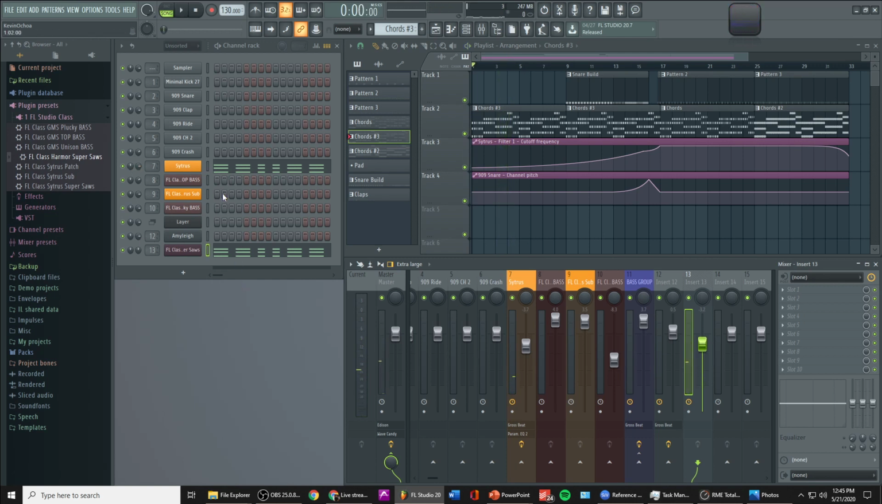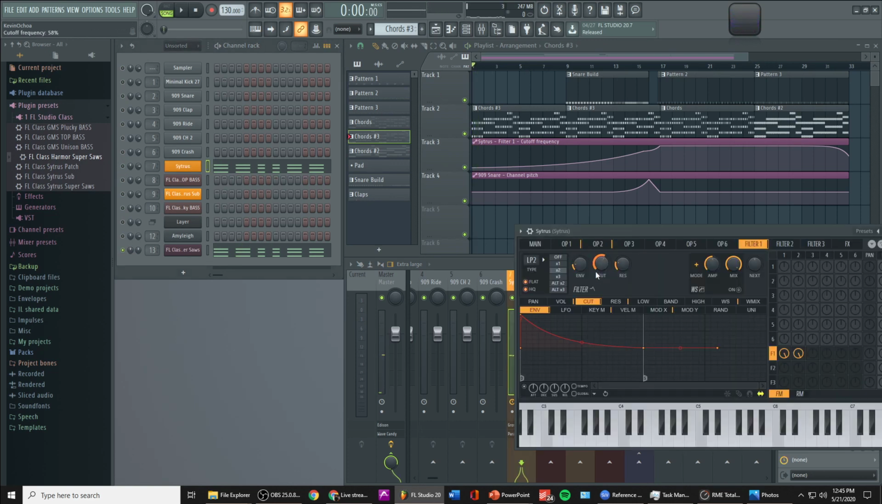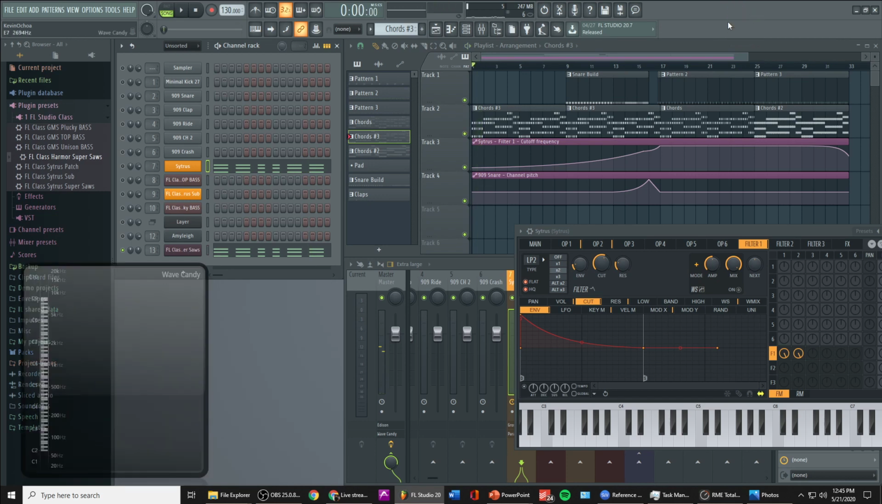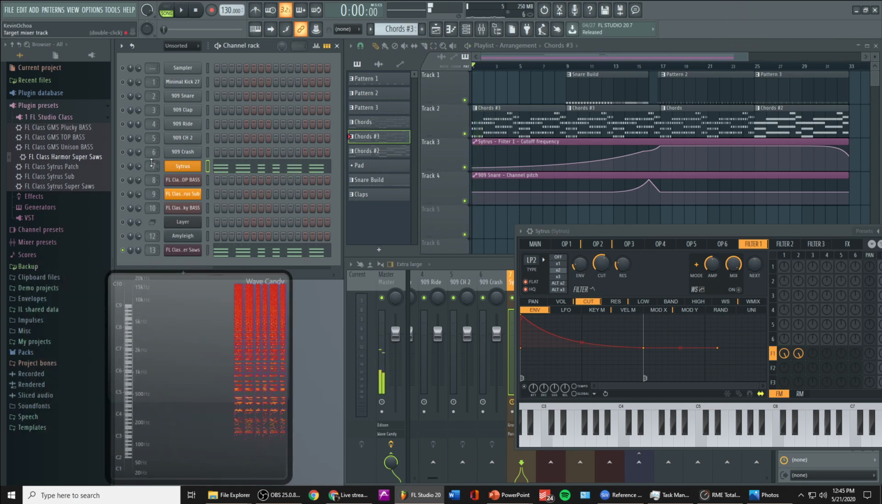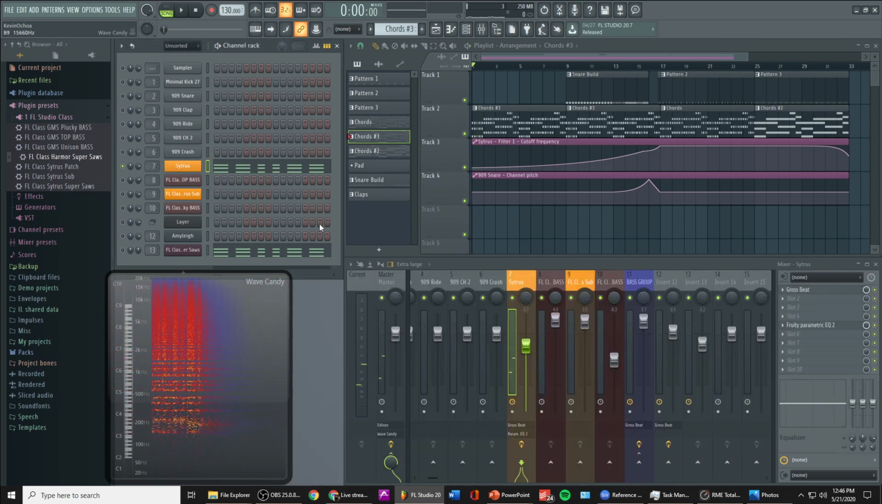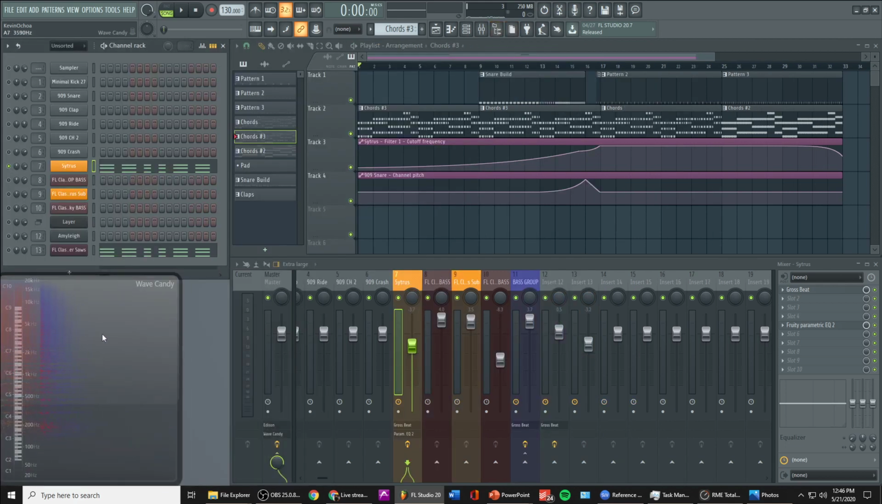Now compared to the Citrus, even when the Citrus is opened up all the way, the Harmless is a bit brighter. You can see it here. It's a little bit brighter in the high end. So what I want to do is layer these 2 tracks together, or 2 sounds together.